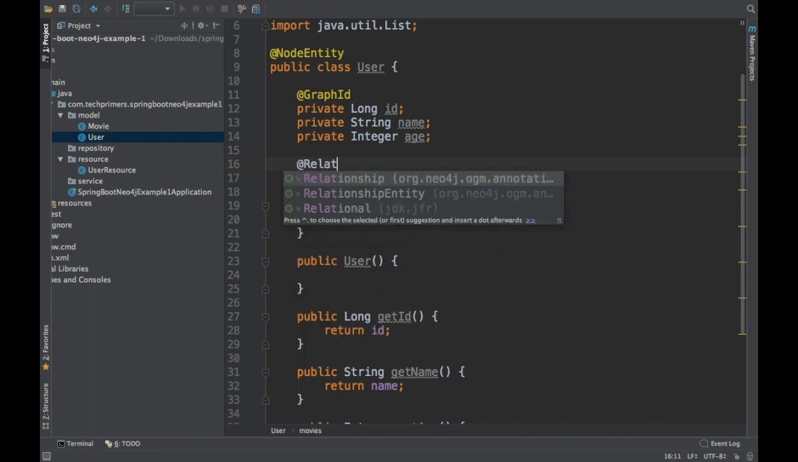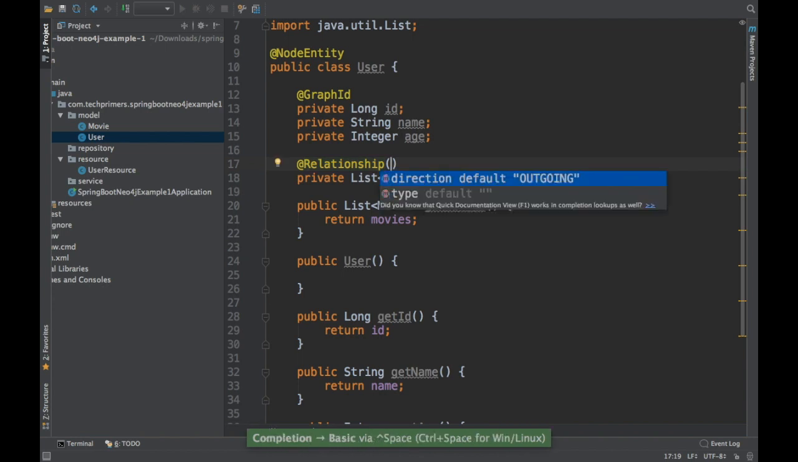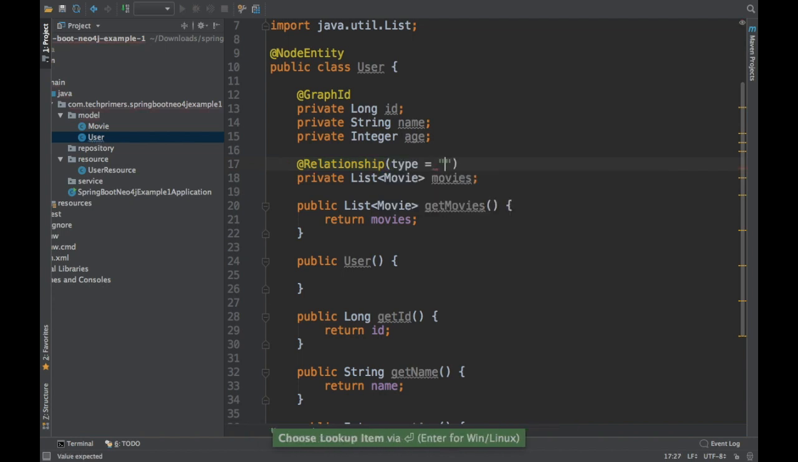So I need to annotate it with a relationship, saying what type of relationship it is. I'm going to say that these users rated these movies. So I'm just going to call it rated. You can provide any name. Even if you have actors who are going to act in the movies, you can say actors who acted in the movie or something like that.